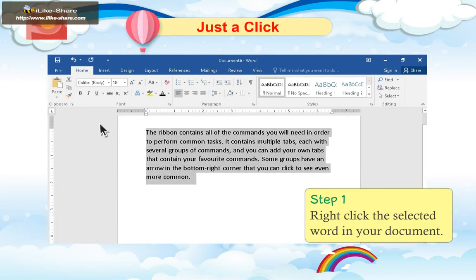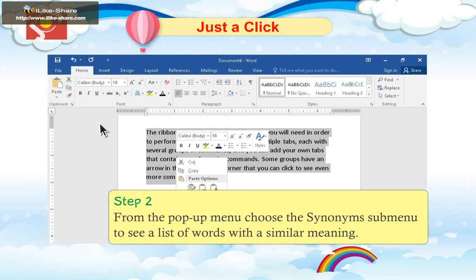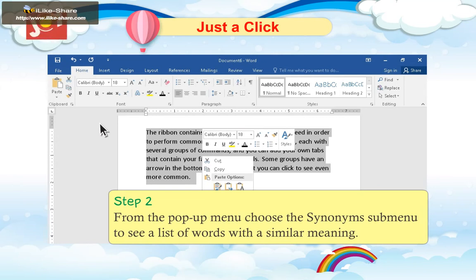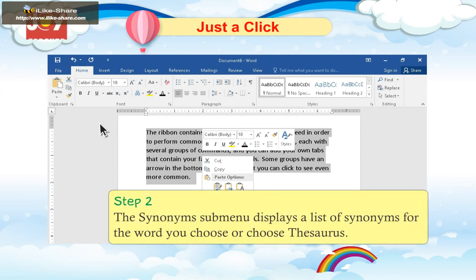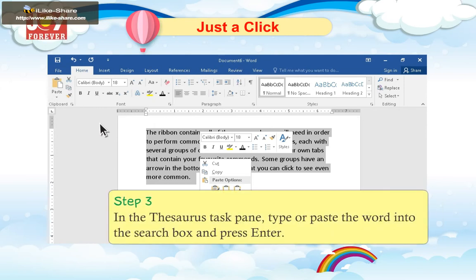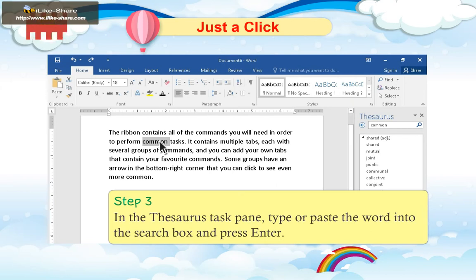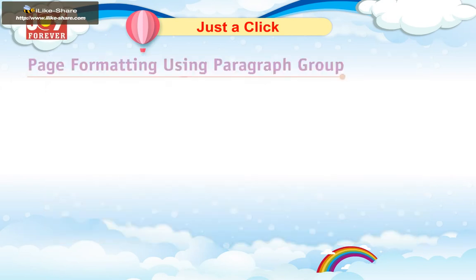Step 1. Right-click the selected word in your document. Step 2. From the pop-up menu, choose the Synonyms sub-menu to see a list of words with similar meaning. The Synonyms sub-menu displays a list of synonyms for the word you choose, or choose Thesaurus. Step 3. In the Thesaurus task pane, type or paste the word into the search box and press Enter.